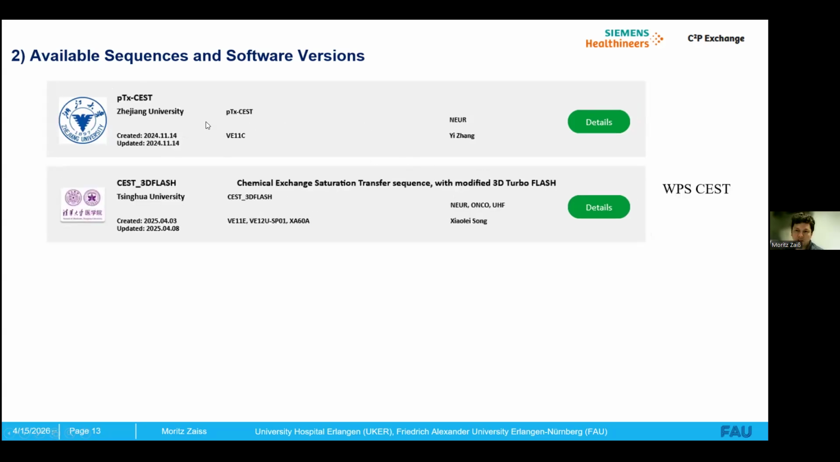And then there's one PTX-CEST. I was a bit surprised about the software version, but it seems to be PTX for VE11C. So we're not the only ones with a PTX version. And then there's also a 3D FLASH from Tsinghua University. The interesting thing here is that this is so-called water pre-saturated CEST. You save a little bit of scan time by saturating all the water signal after each scan, and then you have a well-defined recovery and saturation phase and can speed up the saturation and the readout a bit.